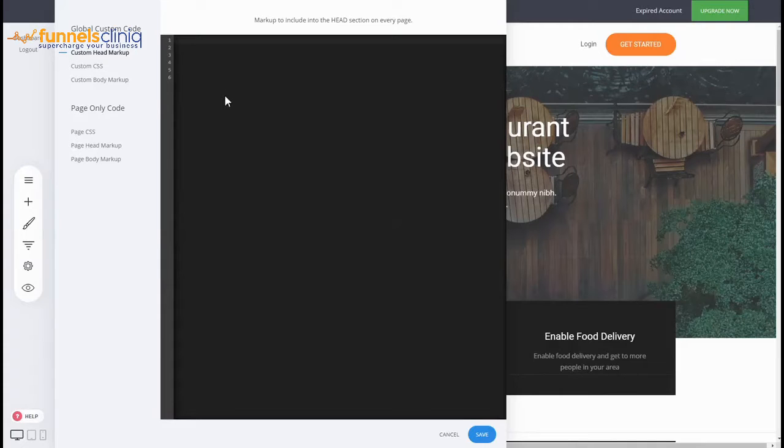So if you have, let's say, Google Analytics code, usually they say to add it into the head section of your website. So you just copy the text from there and paste it in this section. And that's it. Click on save and you already have Google Analytics.